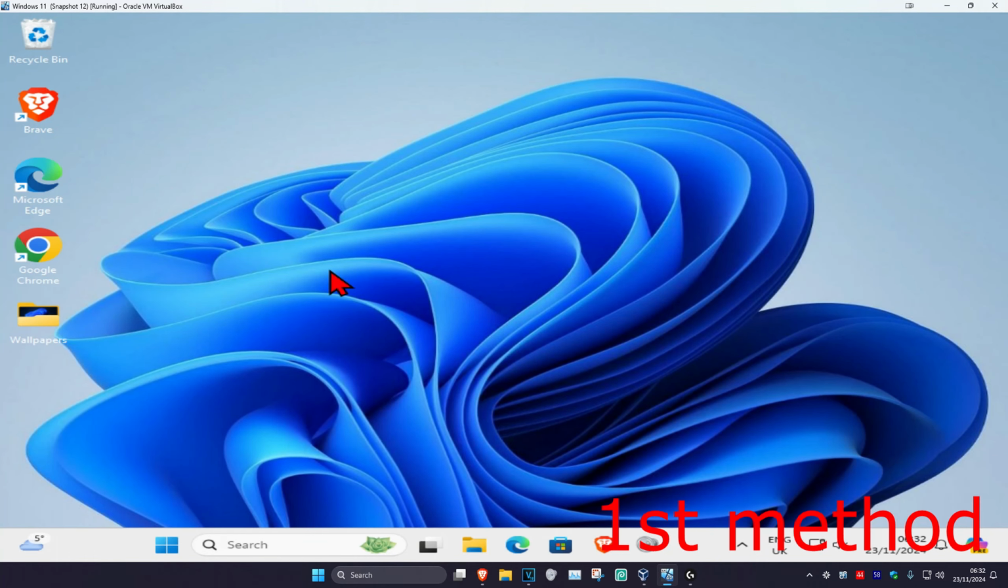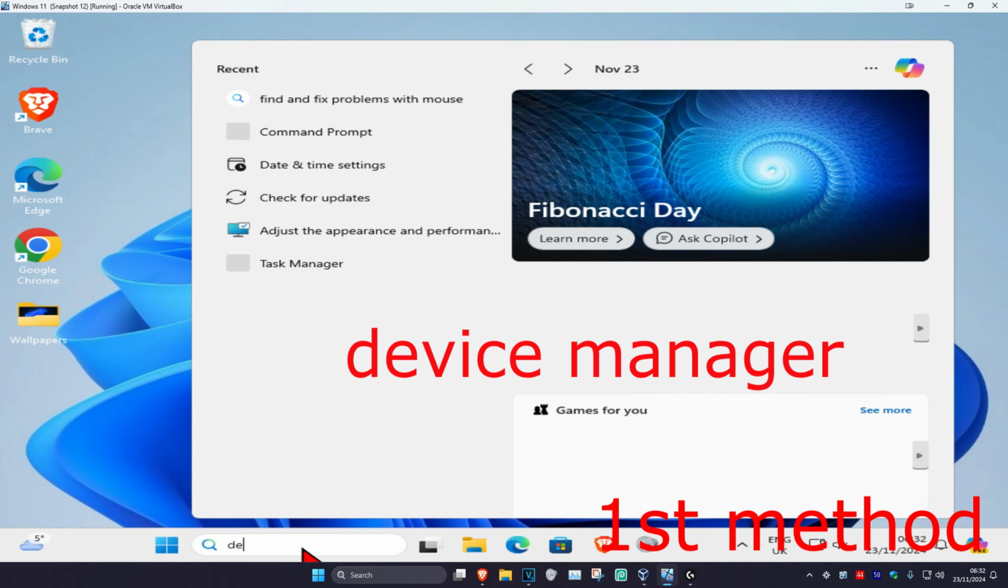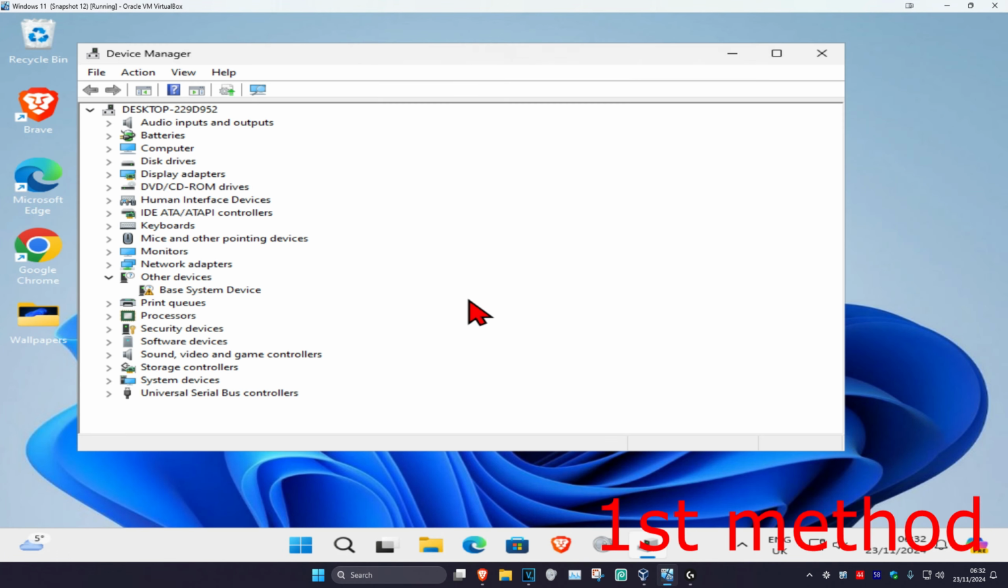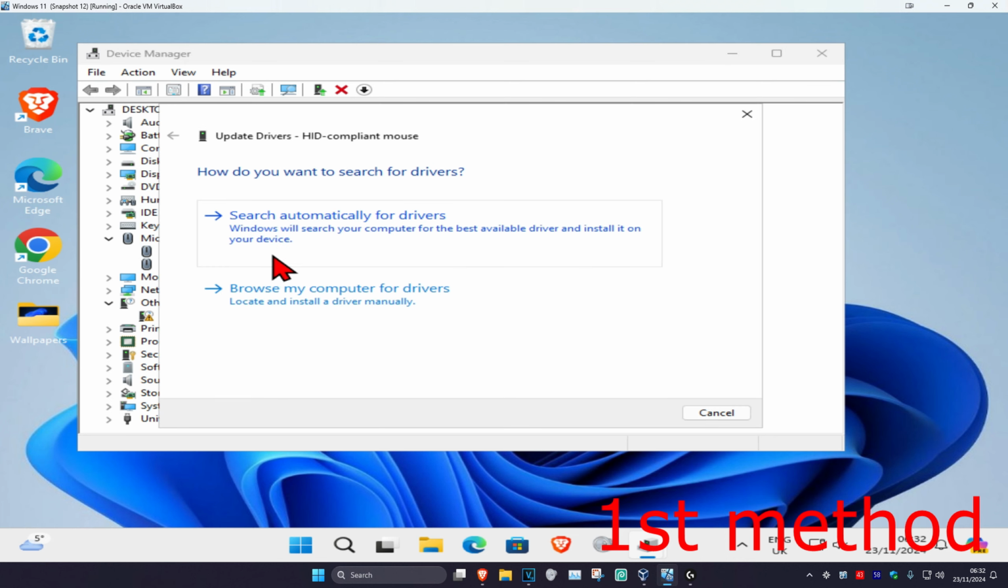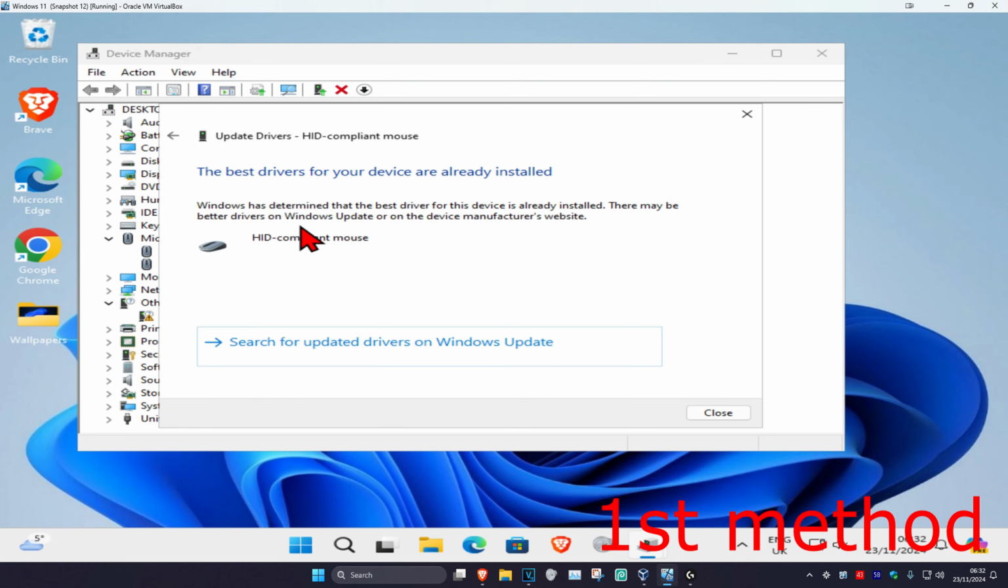So guys, for the first method, you want to head over to search and type in device manager. Click on it. And then once you're on this, you want to expand mice and other pointing devices. And then you want to find your mouse. You want to right click on it, and then click on update driver, and then click on search automatically for drivers. Make sure that you have the best drivers for the device installed.